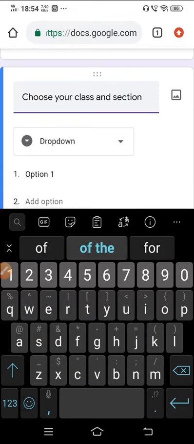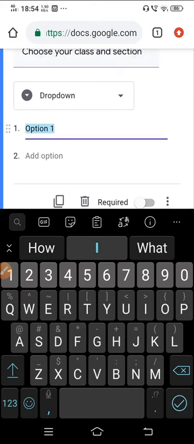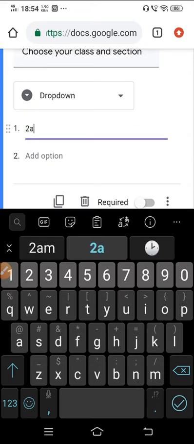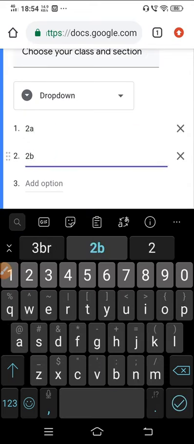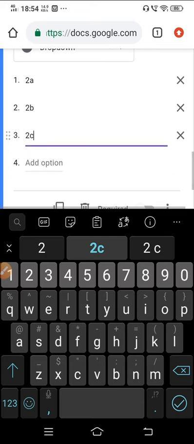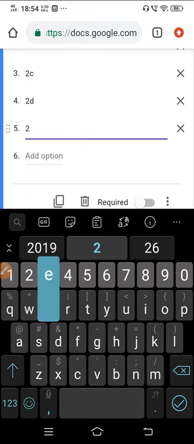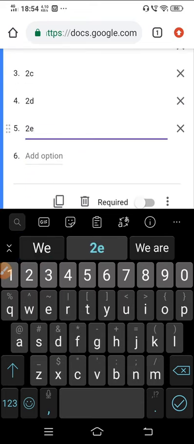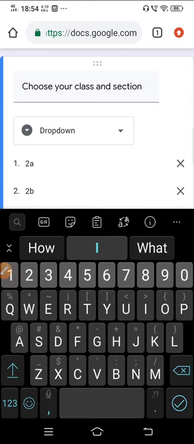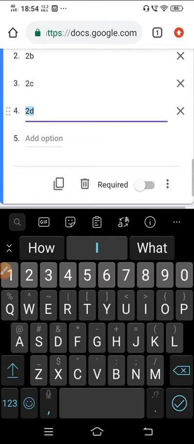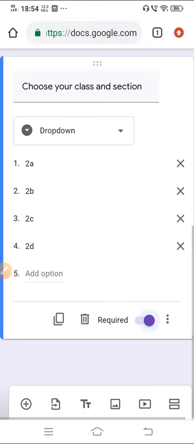And in the drop down options, I'm going to give all the options: second A, second B, second C, second D, and so on. Suppose I mistakenly type second E, you don't want it, you can click on the cross button on the right hand side and then the option will be deleted. Again, required should be yes. In this way, I have now asked all the personal details of the student.